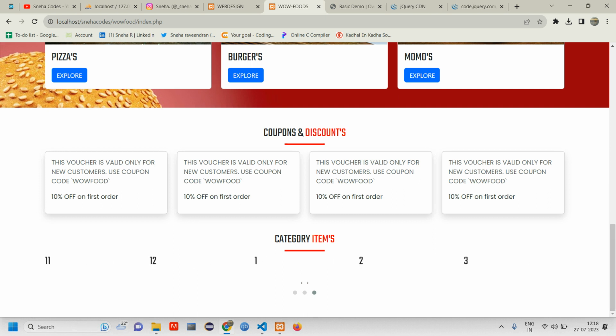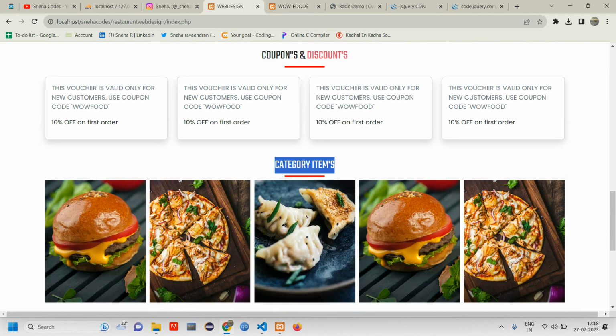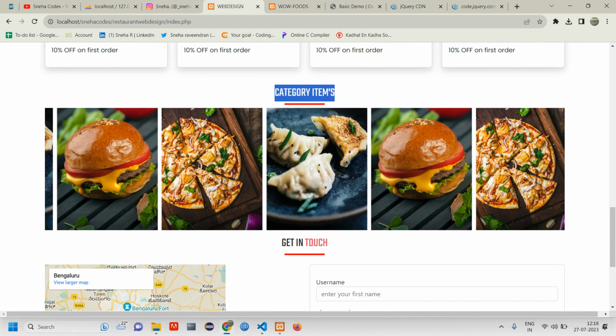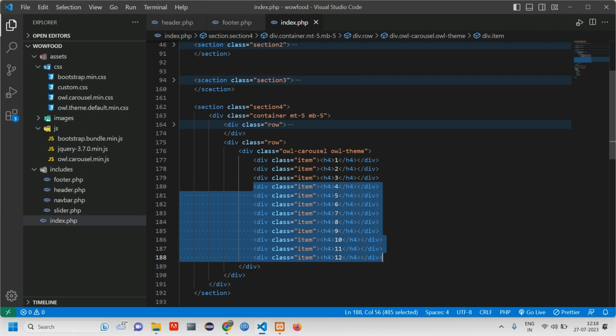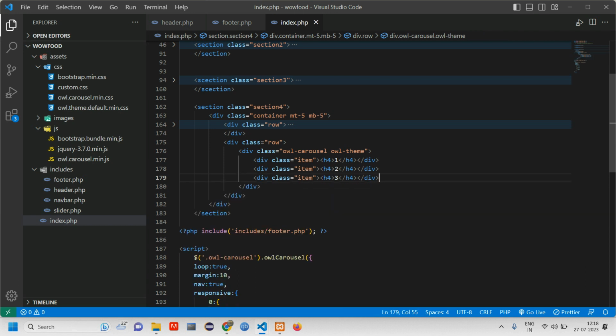So here I have the numbers which we have given here, right? We have given numbers, so that is what I am getting. But I don't want numbers. Instead, I want these images. Correct? For that, what you have to do is, let's remove this. Okay, let's keep only 1, 2, and 3.